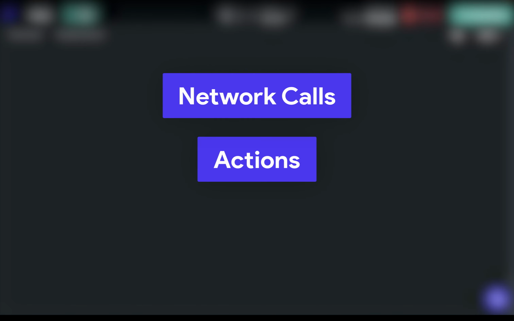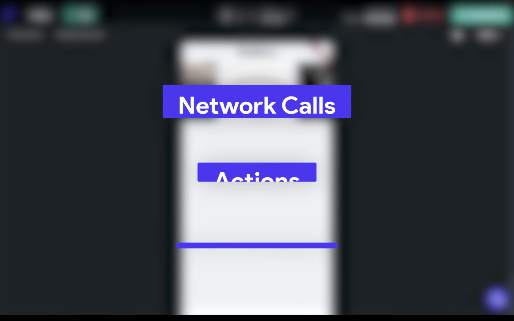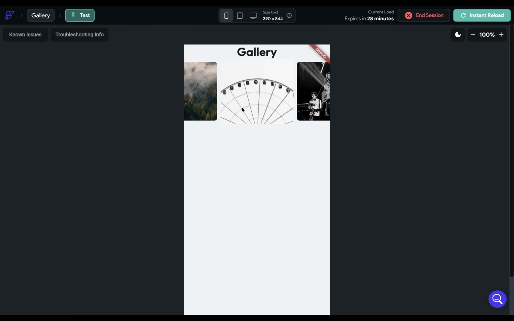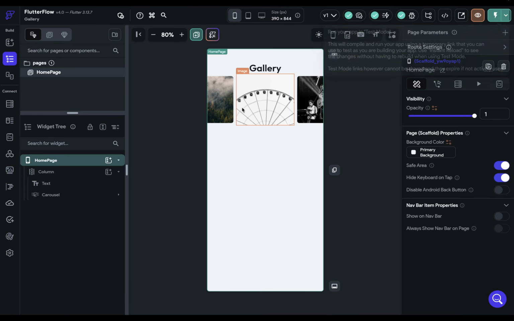This would include things like navigation between pages, showing pop-ups or alert dialog boxes, or submitting forms. And third, and this is the half one, animations. Some animations you can see in the builder and some you need a test mode for. Once your test mode is on, your app will work just like a normal app. And if you make any changes, you can just come back here and reload.